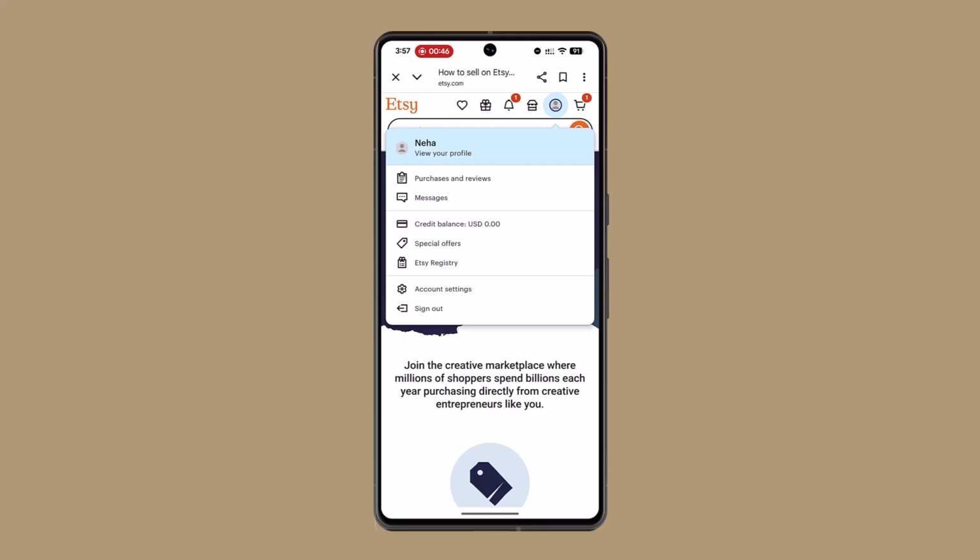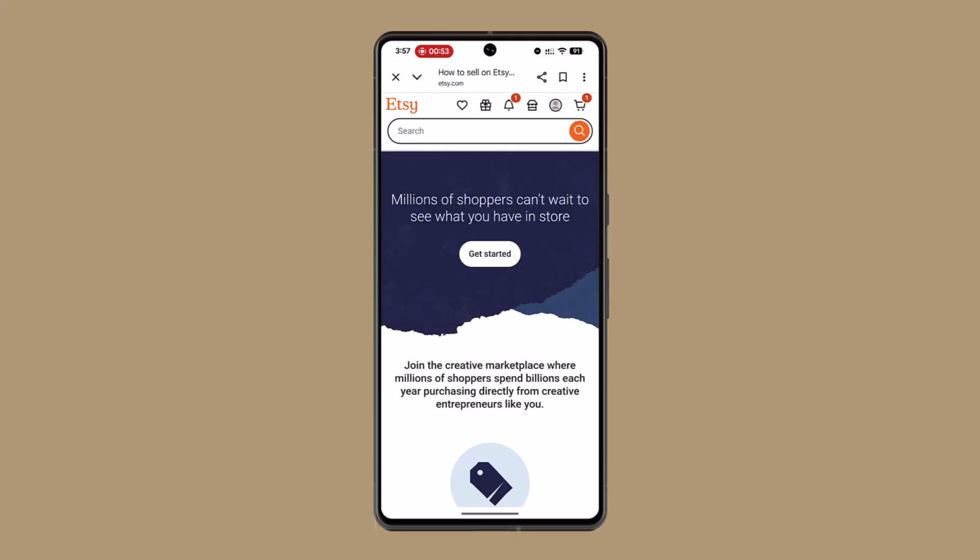Then you want to find the quantity field and enter the number of items you currently have available for that listing. Save the listing to update the inventory count. Etsy will automatically decrease the quantity when an item is sold. And that's how you should be able to manage Etsy inventory.